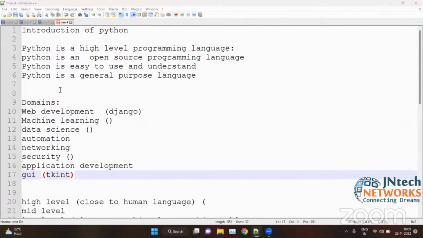So basically Python is general purpose because it can be used everywhere, in every domain: blockchain, AI, ML, neural networks, deep learning, etc. So you can use Python everywhere. That is why Python is in trend. So Python is a general purpose language.